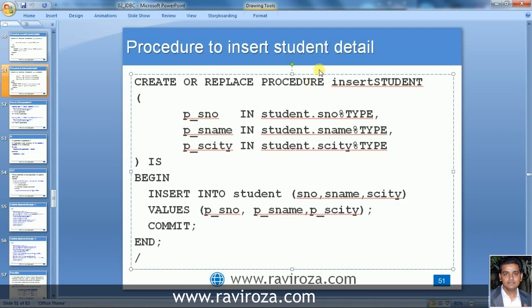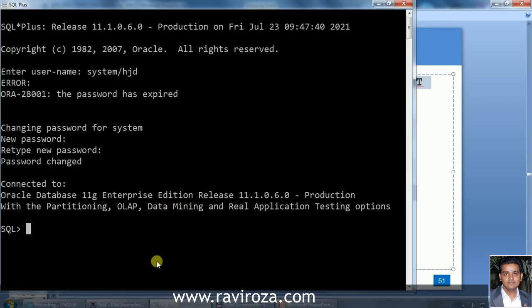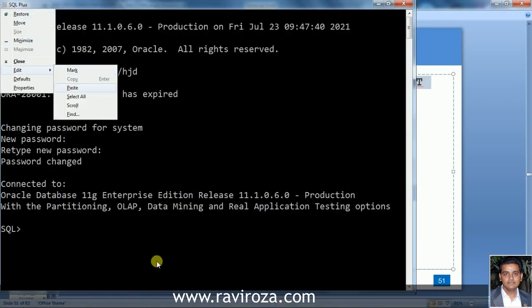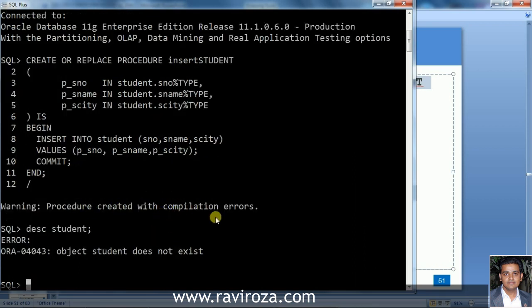Now here is the procedure which is inserting a record in student table. We need to define this procedure in Oracle. So let's have this procedure going to the Oracle and pasting it. Oh, there is an error with the procedure. Let's see what is the error. See, procedure has errors because we are referring to the student.sno%type, but the object student does not exist, means we haven't created the table yet. So we need to define the table. So let's create the table first, and then we are going to define the procedure for it.